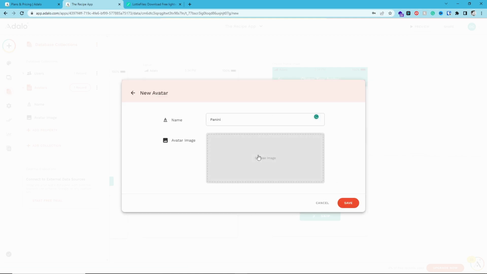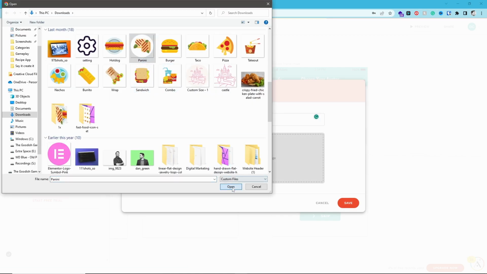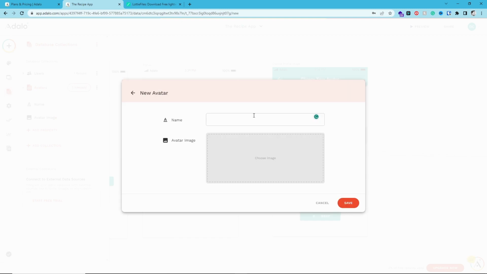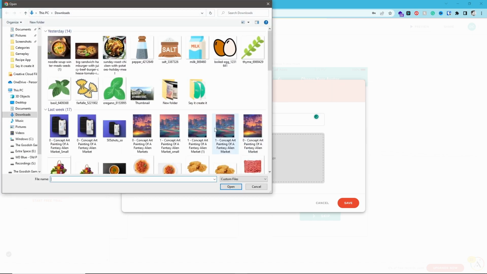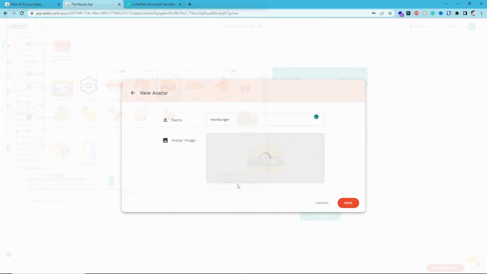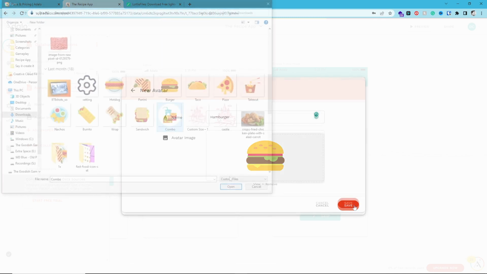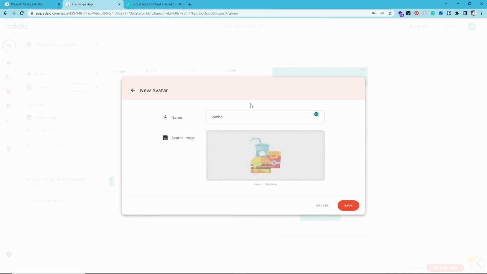We can go panini, and there's a panini right there. You guys can name these whatever you want to. It doesn't really matter. It's just something fun that the user can use to personalize their experience. So we can do hamburger here. I will add the rest of these. All right, fun times. There we go.